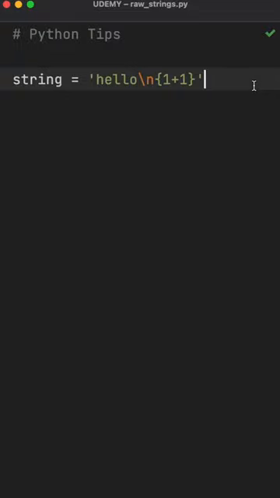In Python, we can create several kinds of strings. The first one is a regular string. Then we have a formatted string, which allows us to insert code in our strings. And we also have a raw string.